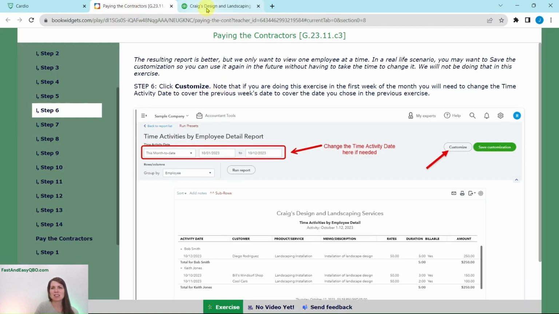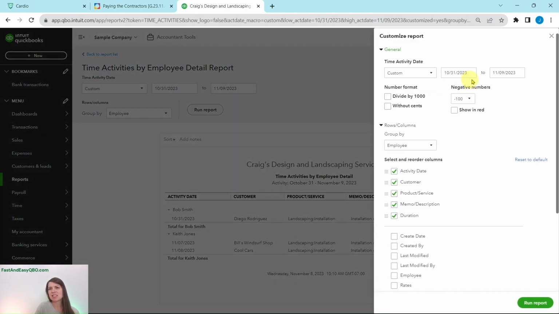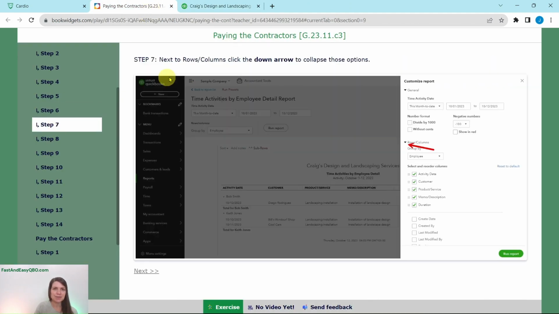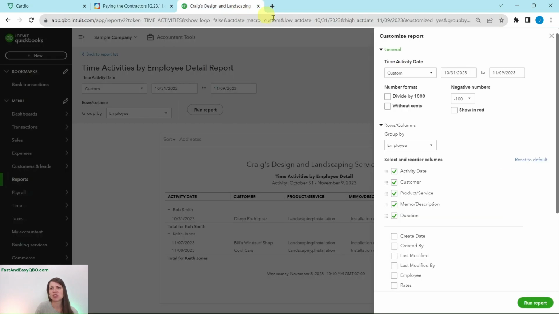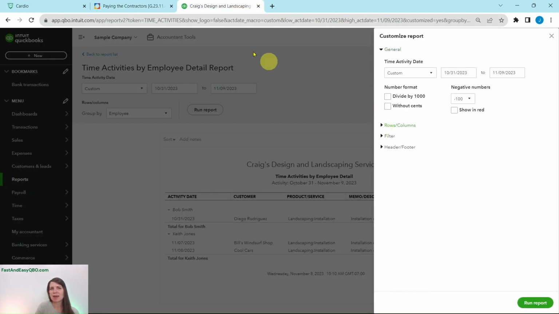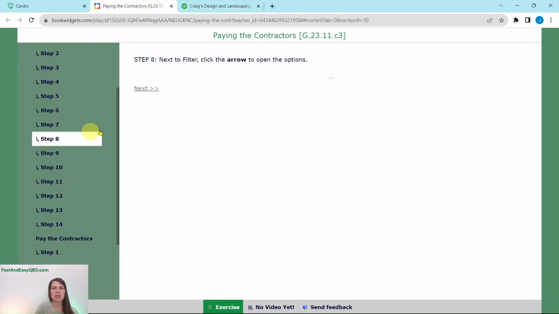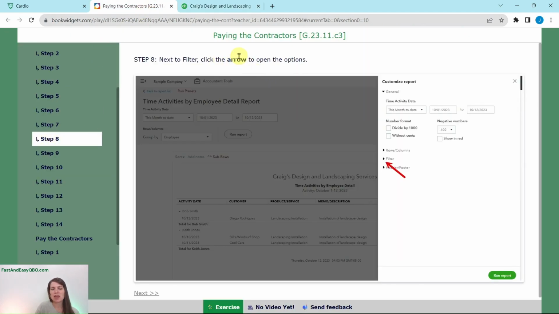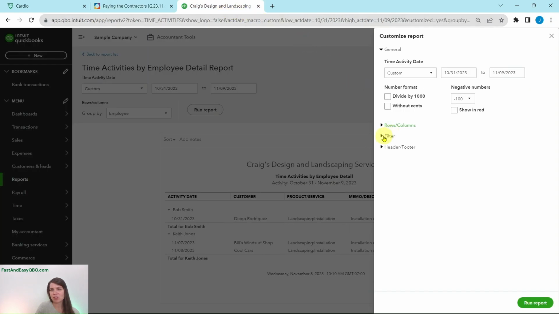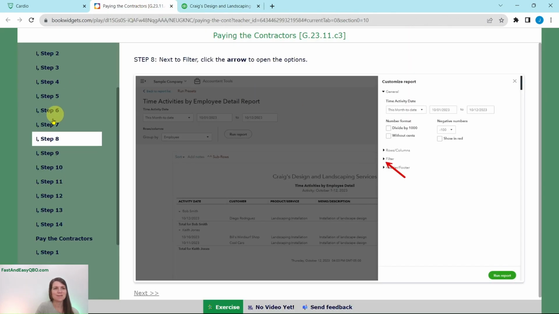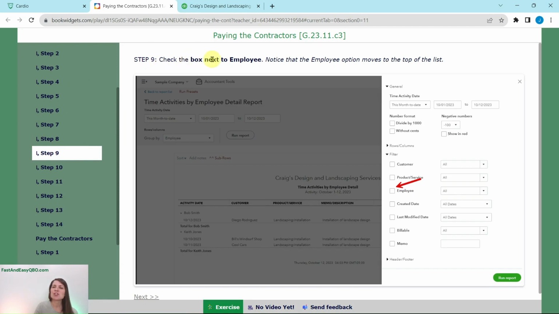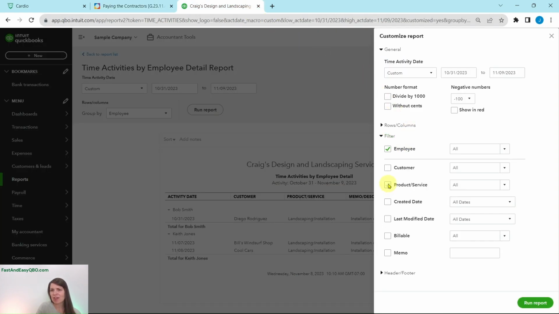We're going to click on customize because again, we only want to see one employee at a time. Next to the rows columns, we're going to click on the down arrow and then collapse these options. So go ahead and collapse those. And now we are going to click on filter. So click on the arrow next to that so that we can open up those options. And now we need to check the box next to employee. You'll notice that employee option will move to the top of the list. So click on that. And as we mentioned, here it is moving up there.